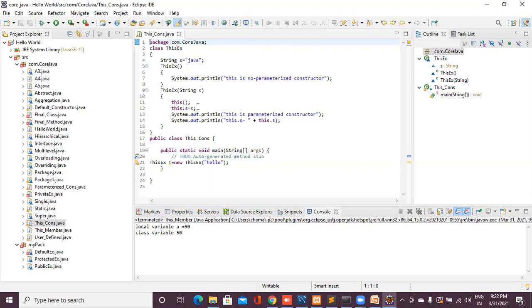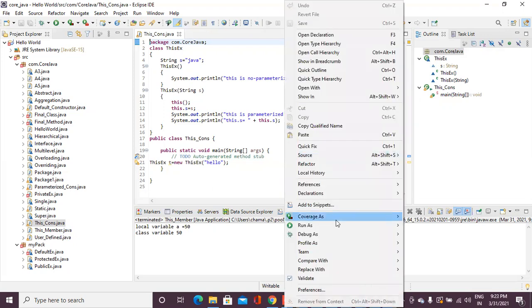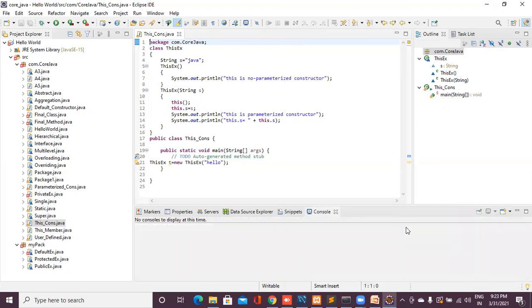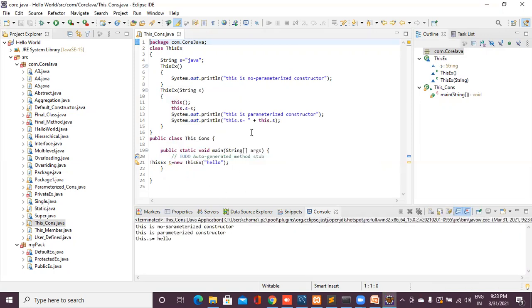Then the control comes back here. This.s equal to s, and then the next, this is parameterized constructor is printed, and this.s equal to this.s, that is, hello is printed. So we'll see the output of this. See, first the control went into the parameterized constructor. Then the control went into the no parameterized constructor, and this is no parameterized constructor is printed first. Then this is parameterized constructor is printed. Then this.s equal to hello is printed.